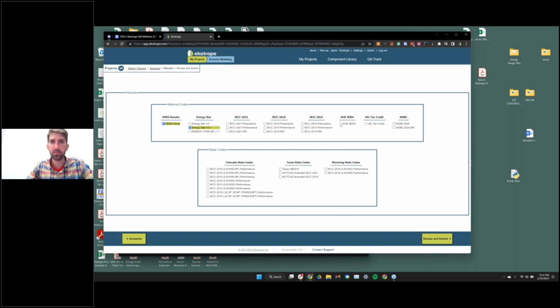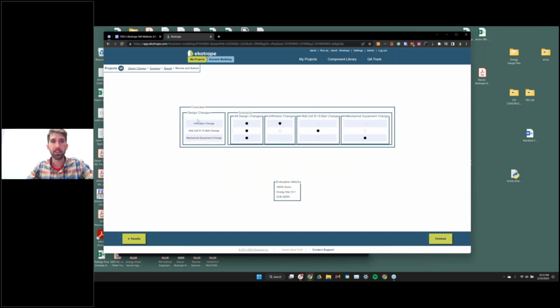Let's see here. Maybe I'll do DOE Zero Energy Ready as well. So then I review and submit. And this shows me a little summary of what's going to happen. And when I press finish, it's going to start analyzing these projects. So in this case, I'm analyzing 10 different projects and applying 1, 2, 3, 4 scenarios. And that means we're going to actually analyze 50 different combinations.